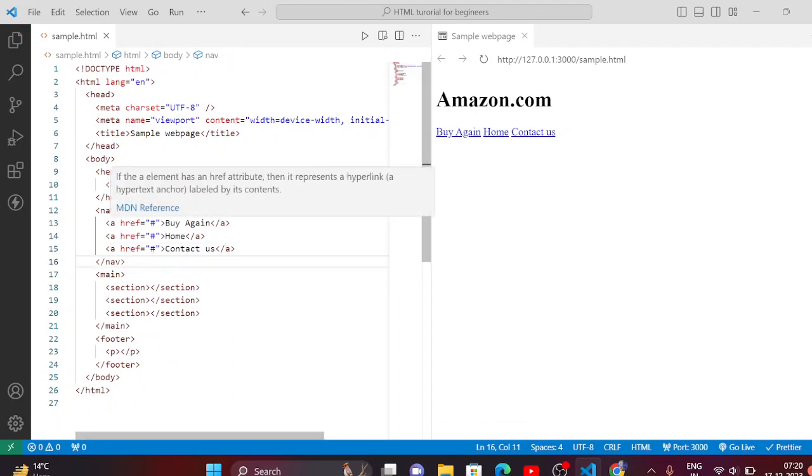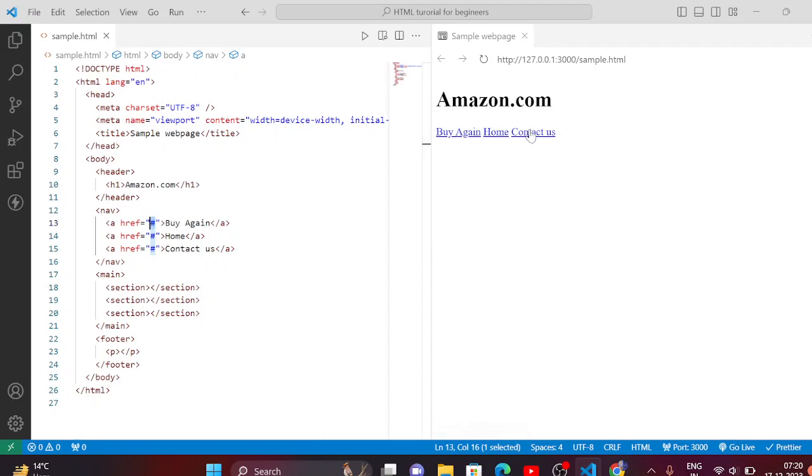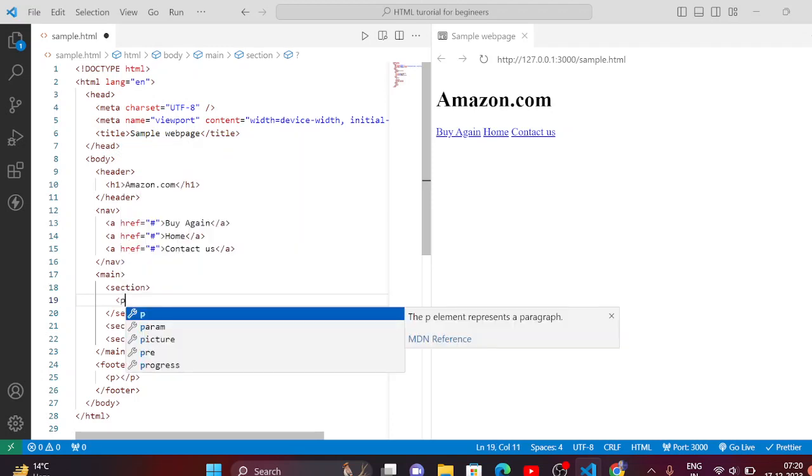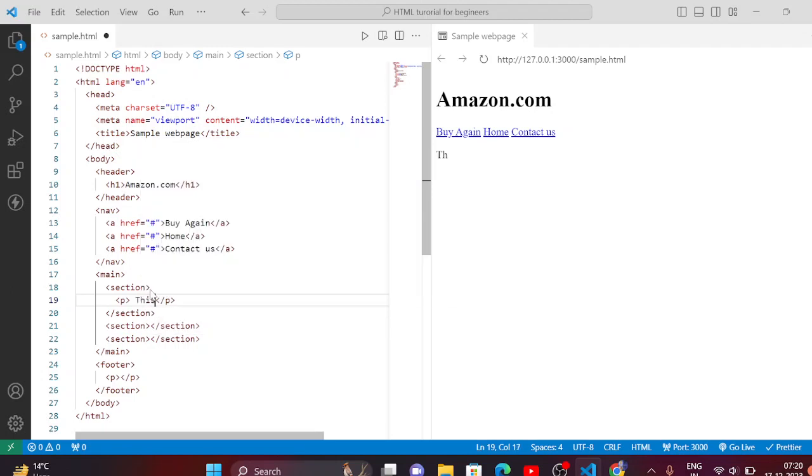We have used anchor tags, and we have seen how the anchor tag works. The anchor tag will make it go to this link. Right now this link is dummy, however these links are made. So the navigation section is done. Now in the section we can write paragraphs here, using paragraph tags. So this is the first section.